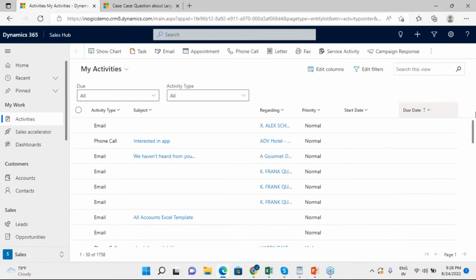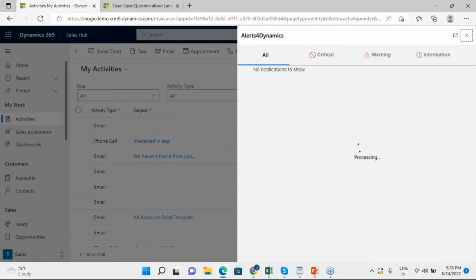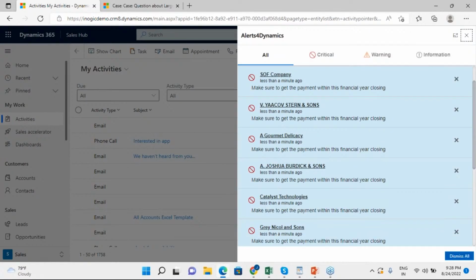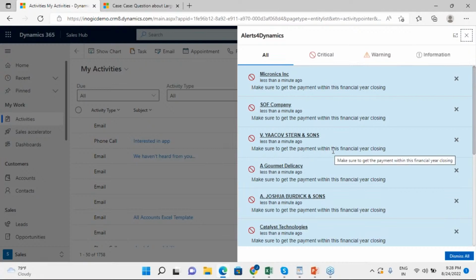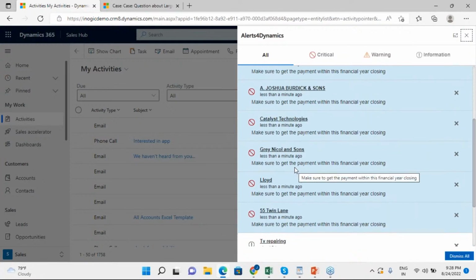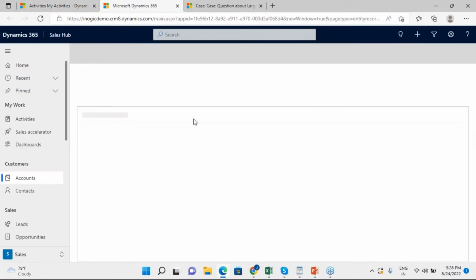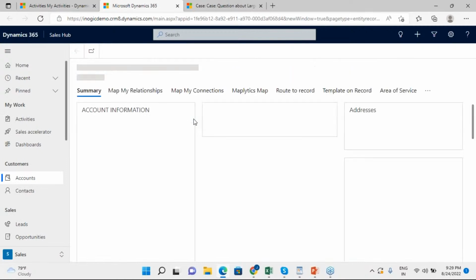I've refreshed it. There you see a new notification along with the red icon. If I hit on it, what was the notification, if I want to check. There you see, these are all the accounts that I can see whose invoices are due. Make sure to get the payment within this financial year. So the message that I've added, what I want to send to the sales team, they can immediately see on this. They can even navigate to those records and kindly actively follow up on those records.